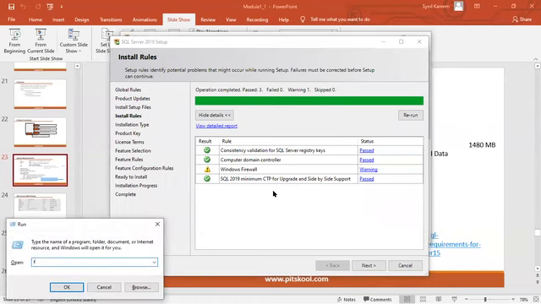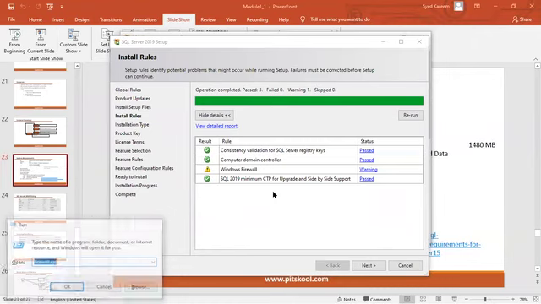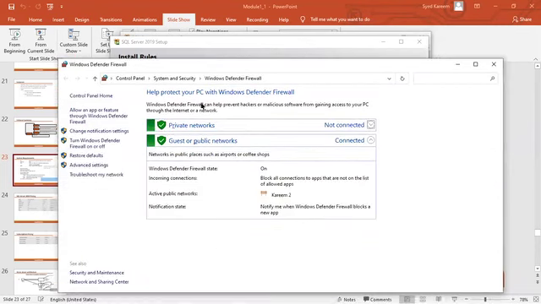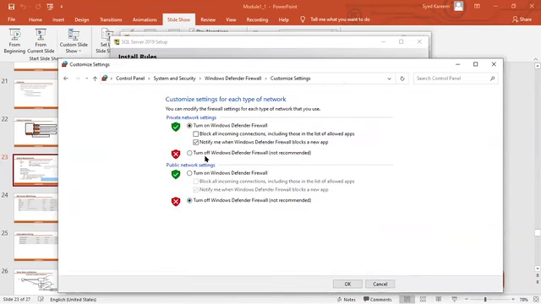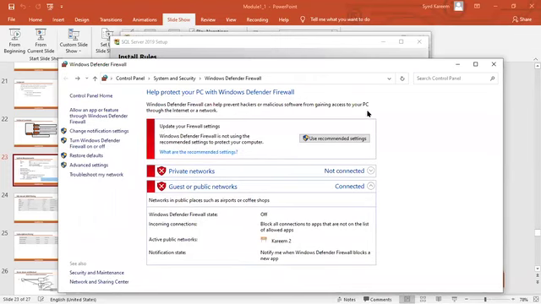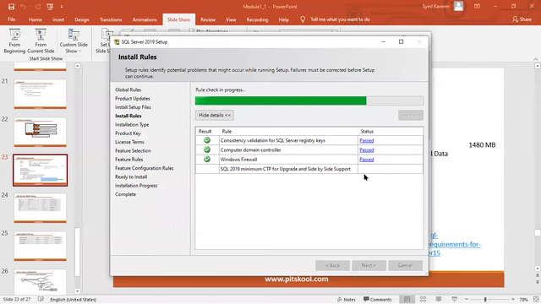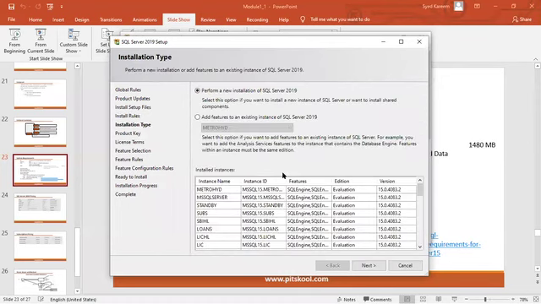Check here, if I go to Run and type firewall.cpl, see, the firewall is on. That's why it is showing this Windows firewall warning here. But if I go to turn Windows firewall off and rerun again, see, all are passed and it automatically moves to the next page here.